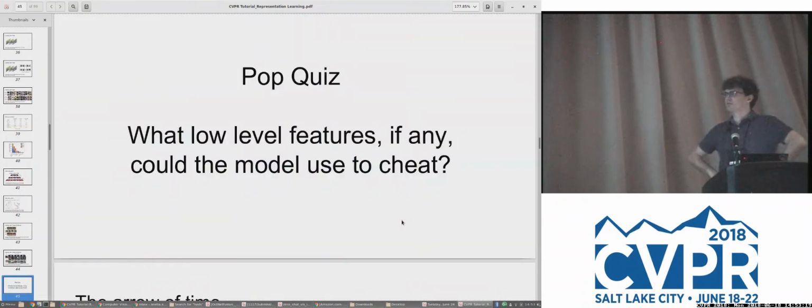Okay, so let's do one more quiz you can think about, which is what low-level features, if any, could the model be using to cheat? If you train a model to try to reorder the frames in a video that have been scrambled, are there any low-level signals that this model could be using to cheat that don't correspond to semantics?